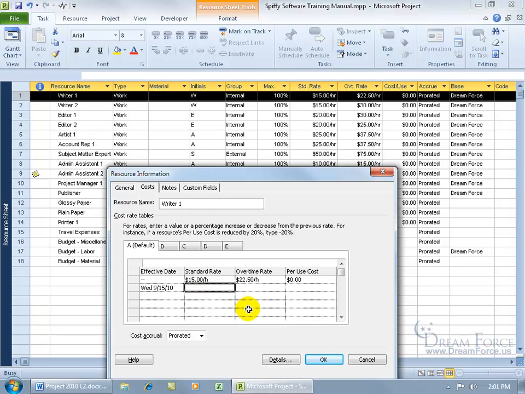And then over here, let's say it's going to be 17.50. Or, I mean, you can type in the standard rate, or here's something else you can do. If you want to give the increase by a percentage, like let's say maybe 15%, type in plus 15 and add the percent symbol, hit the tab key, and Project will automatically calculate $15 an hour plus 15%, and that's $17.25. You can also do it for the overtime rate field as well, plus, let's do, just for the sake of laughs, 30%, hit the tab key, and there you go.